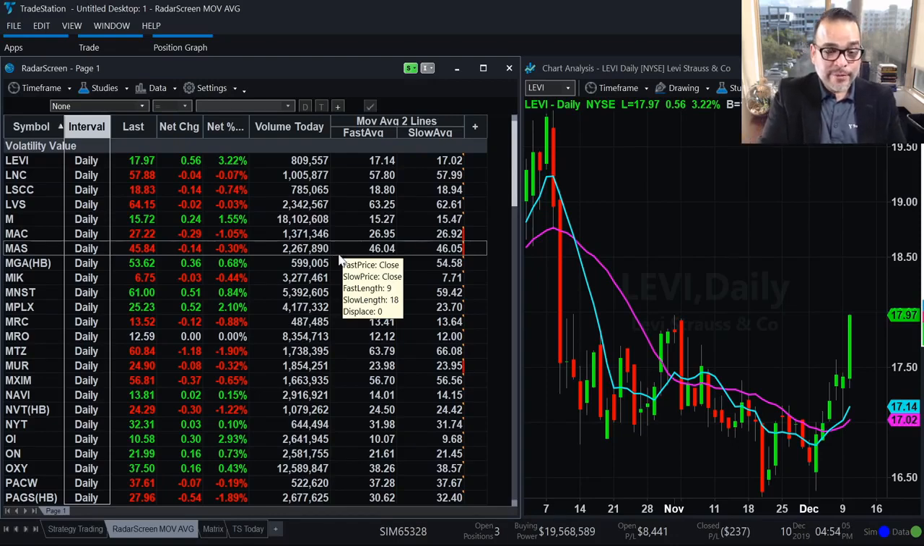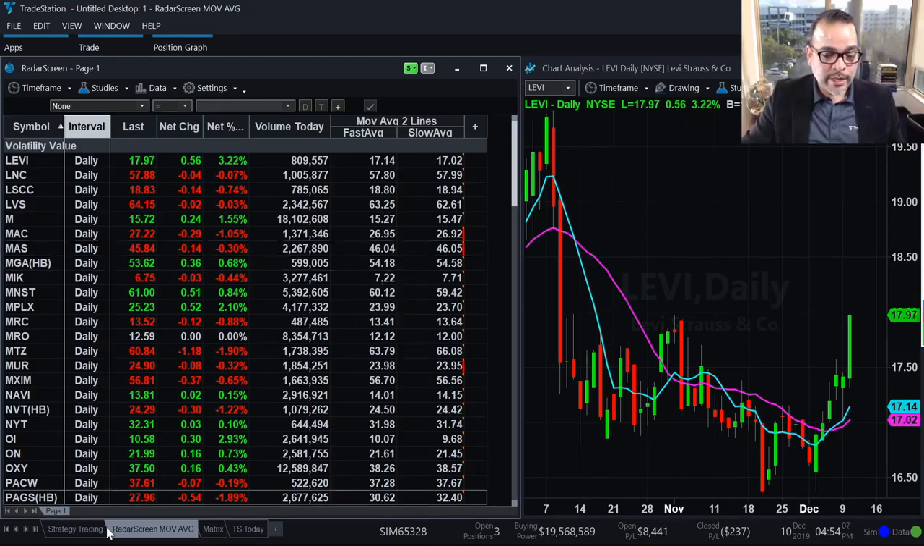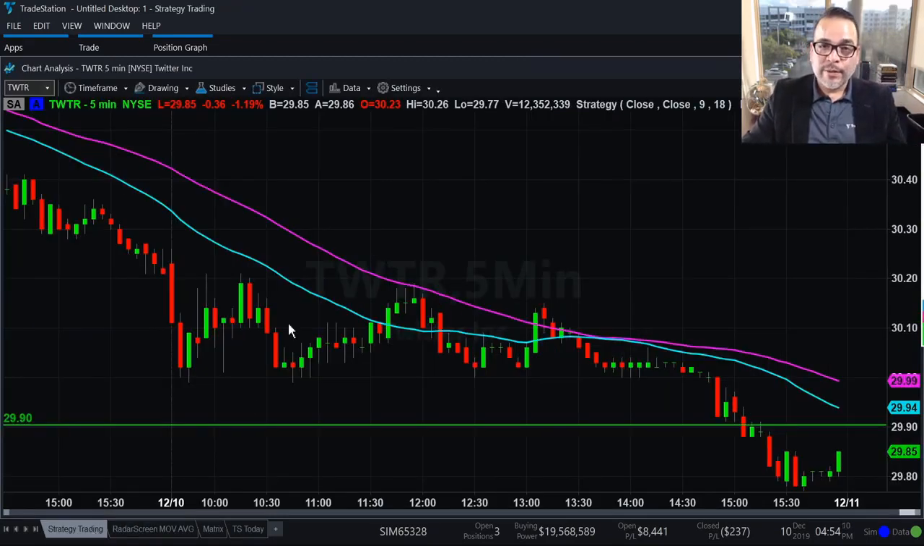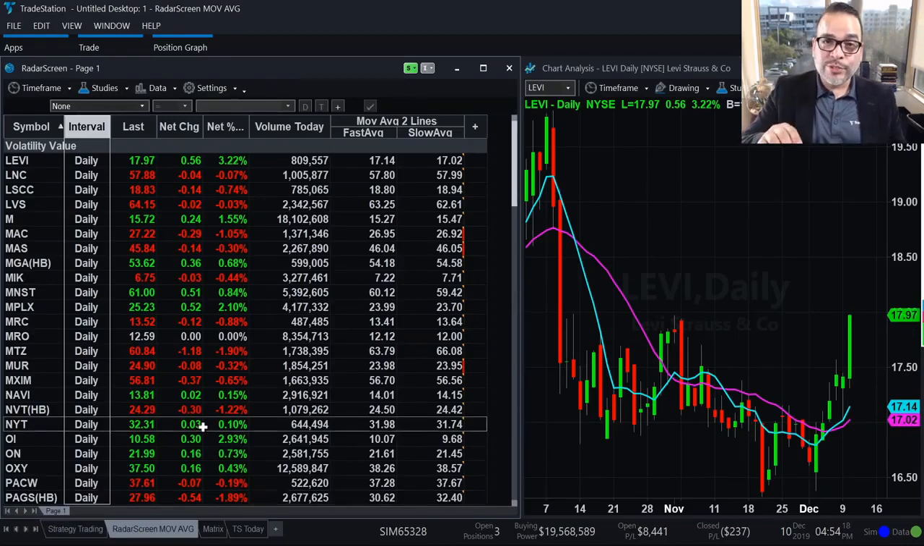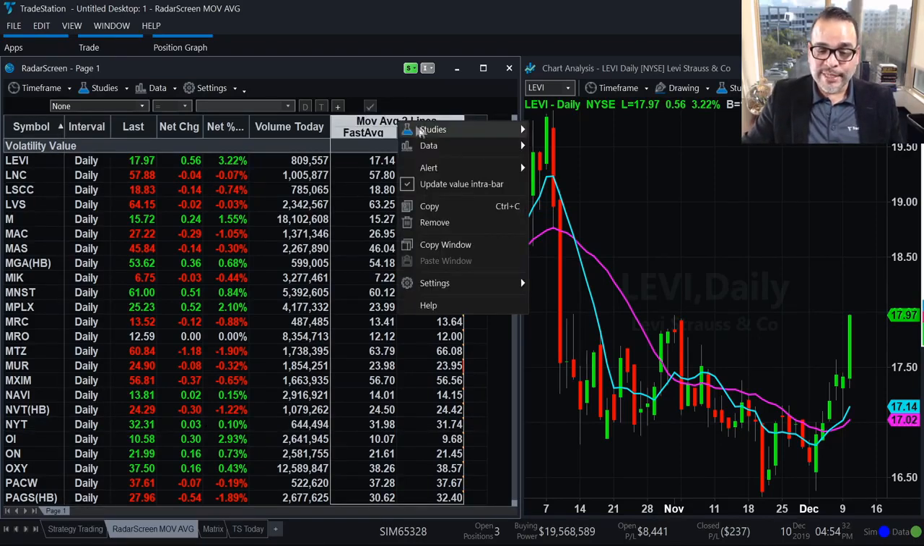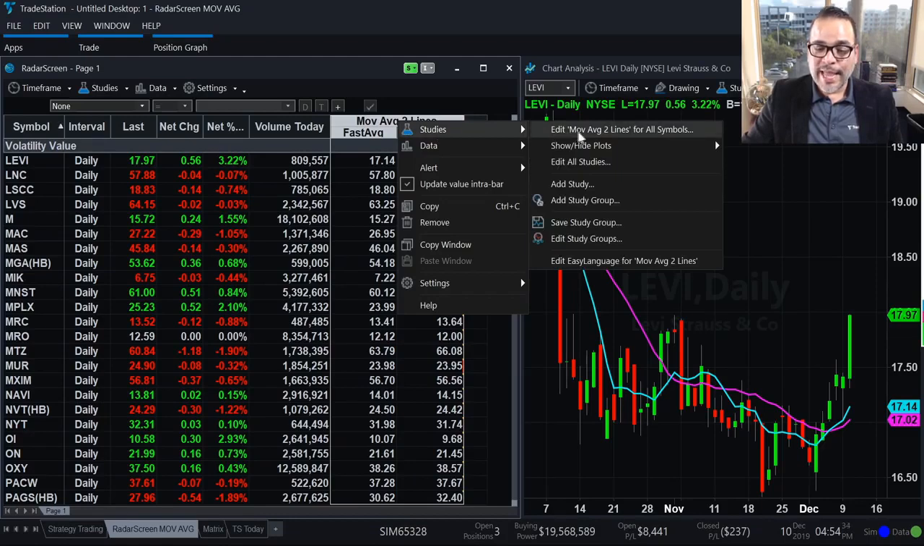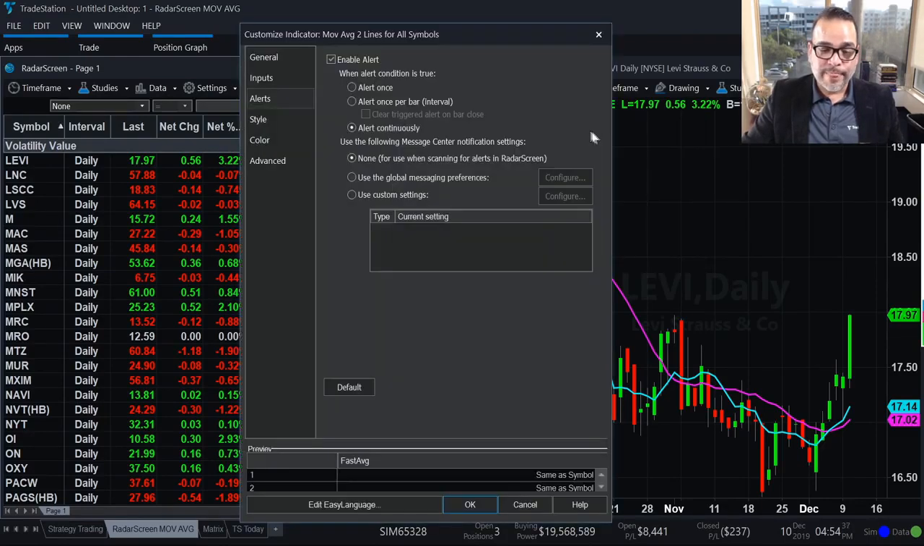This is very powerful. Now, the same way that I showed you in my previous workspace, when I double-clicked on the lines and turned on the alert, do the same thing here in RadarScreen. But the nice thing here is that once you turn on the alert, you can see which several symbols out of the 100 are crossing right now. I've already turned on the alert. But if you want to turn on the alert on any study, just right-click, Studies, and edit the moving average 2 lines for all symbols. Here in the Alerts tab, you can see how the alert is enabled. And I'm just going to click OK.